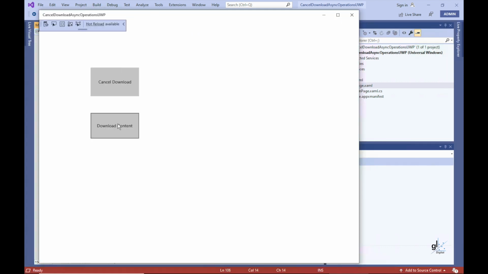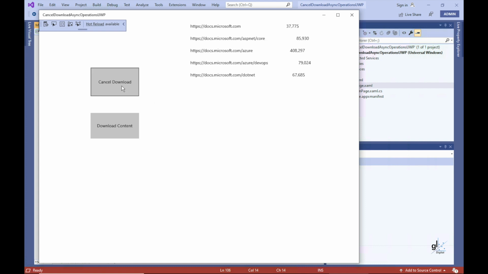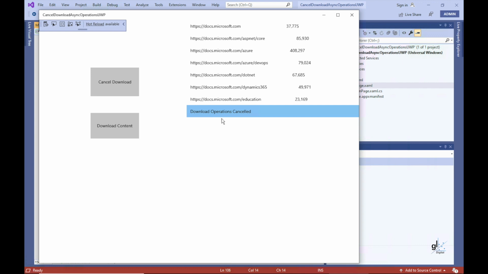Let's click the Download Content button, and we are presented with the relevant output as expected. Let's see what happens when we cancel these operations. And there we have it. The TaskCanceledException is thrown when the Cancel method on the CancellationTokenSource object is invoked, and we are handling the thrown exception in our custom way, i.e., in a way that suits our application. So we can see the output text, "Download operations cancelled," which is an expected result.